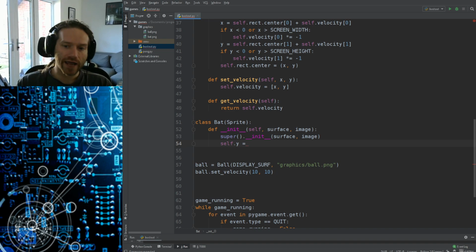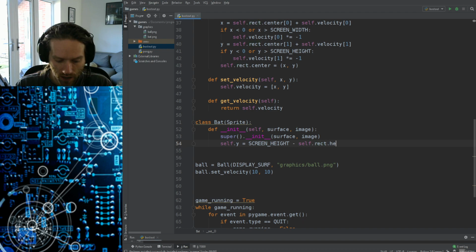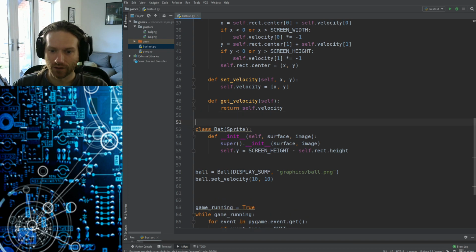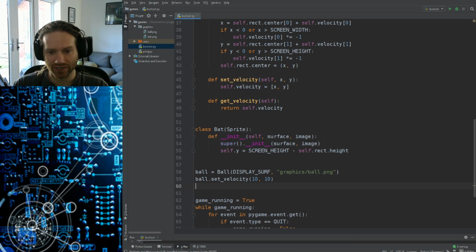So self.y is going to be screen height minus self.rect.height. Yeah, and that's that. Okay. Remember I said the rect contains a whole bunch of information. We've been using it to set the center point, but it also contains the width. It contains the height of the stuff as well. Again, an attribute error. Can you give me more information?